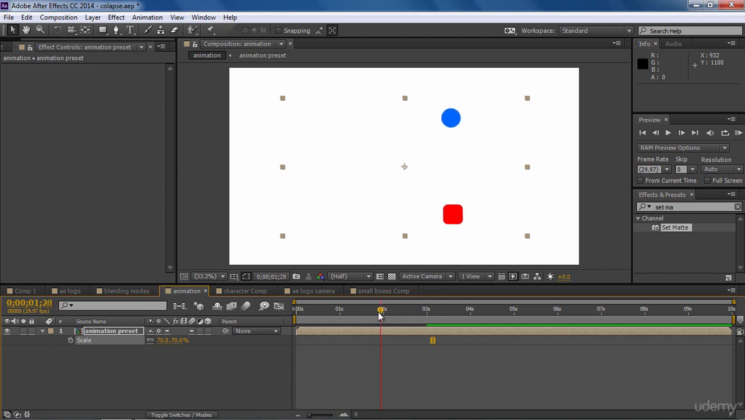It's a very common issue while working on big projects. So this collapse transformation switch is very powerful and can help you a lot. So always keep in mind these features while working in After Effects. In the next lesson, we will learn about layers.